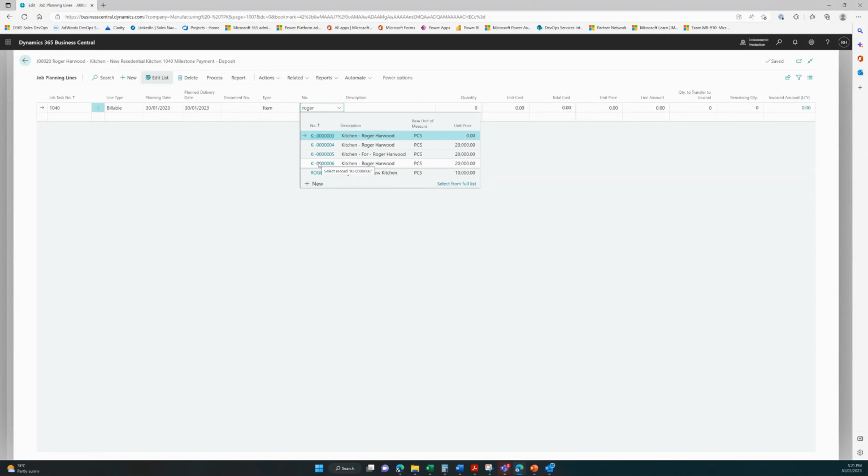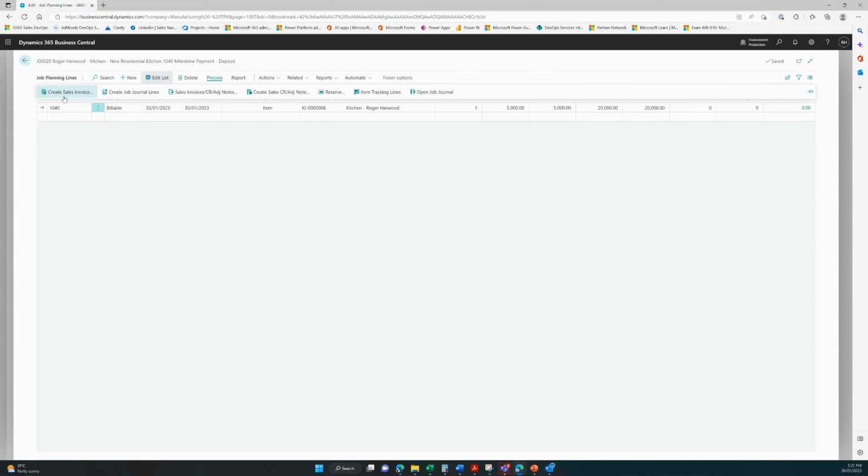here's one I've made recently. But you get the idea. There'll be different people, different kitchens. However you code that, there's only one kitchen there. But when the time comes, I can create a sales invoice and then start getting some money for that.